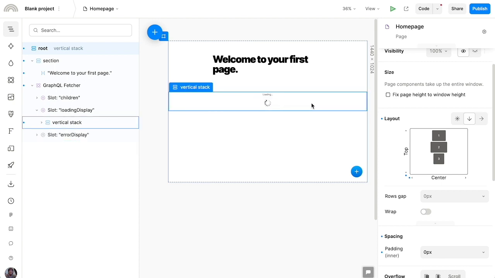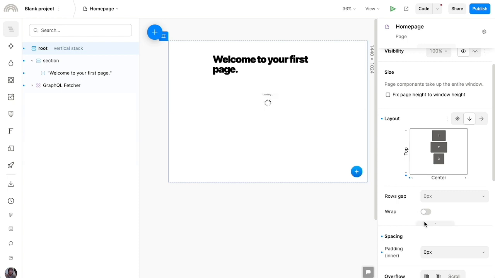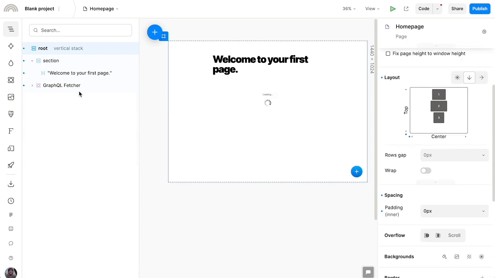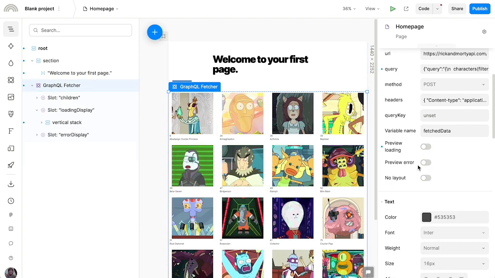So if for whatever reason our data is taking some time to load, we can customize the loading state how we want it to look. Cool. Let me turn that off. And then we'll get our data again. The same applies for the error state. You can also customize this experience however you want. And that is how to use our GraphQL data fetcher to fetch data in Plasmic.